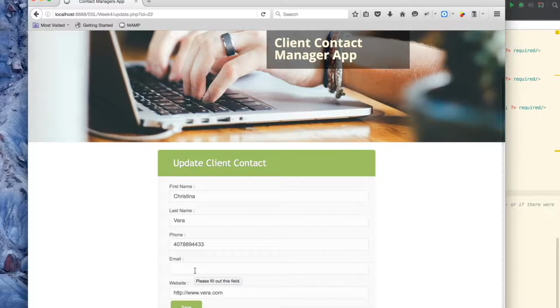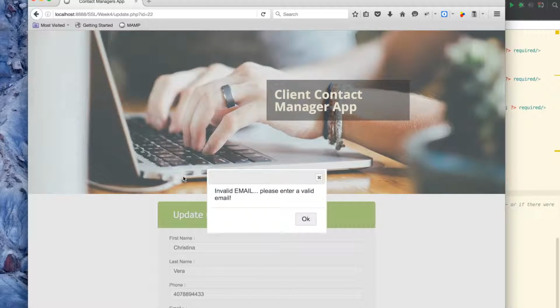Now, just to do a demo of the validation process to show you that it's working, we have no email here. So let's just hit save, and the client side says, hey, there's no email. Let's do a mistake here, just blend everything in, right? And then hit save, and it's been validated, telling me that the email is invalid.